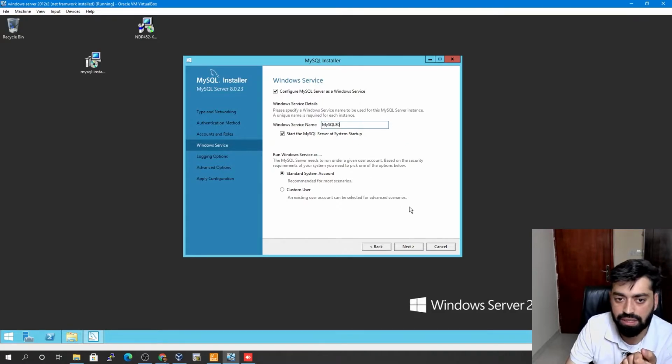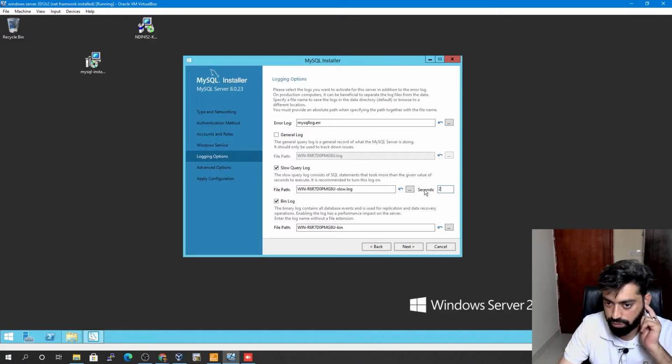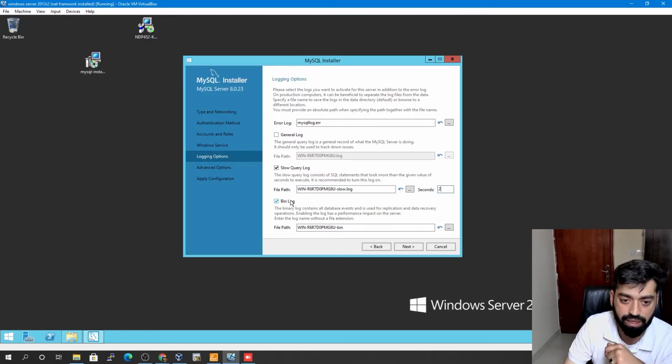If you check the services, this is my error log file. I will name it mysql-log.error. If you want to enable the general log, I don't want to enable it. The slow query log I want to enable, and I want queries which take more than 2 seconds to be logged into this. And this is my binary log, bin log, which is required for backup and recovery, and for replication purposes as well.